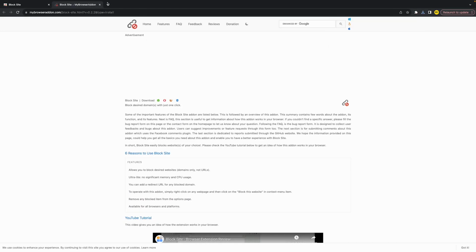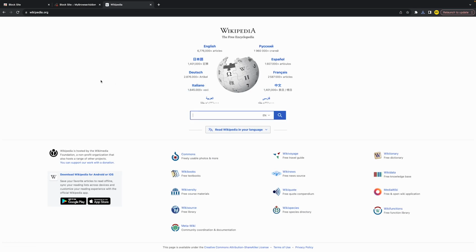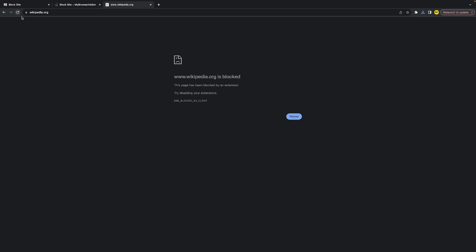Once you've done that, you can go to any website just like this. So for example, Wikipedia. Once I've done that, I can right mouse click and then simply click block this domain. Normally you will not have this option, you will only have inspect and all those kind of things. Just click on block this domain and then you will notice that when you refresh, you're not capable of seeing that website because you have it blocked.